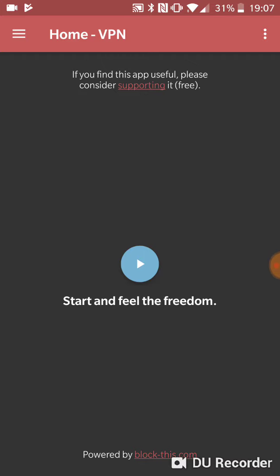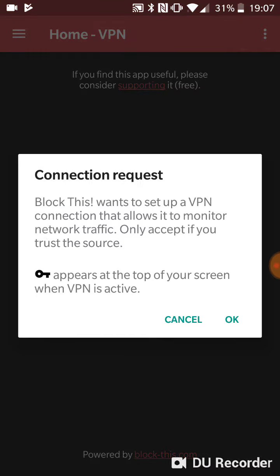Now, this is a really cool thing. All you need to do is press the blue button, start and feel the freedom. So I'm going to click that. And it quickly says that it wants to set up a VPN connection that allows you to monitor your network traffic. Basically, it's just saying that it's going to stop the ads from popping up. Okay, so I'm going to click OK.